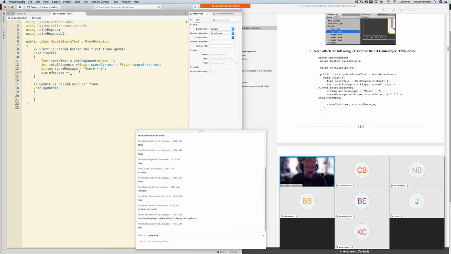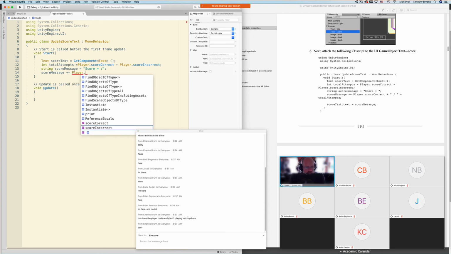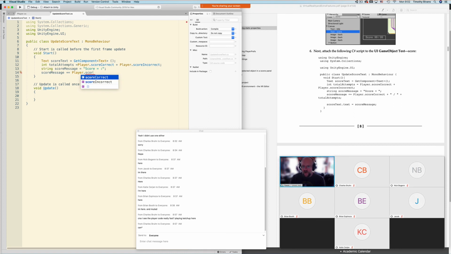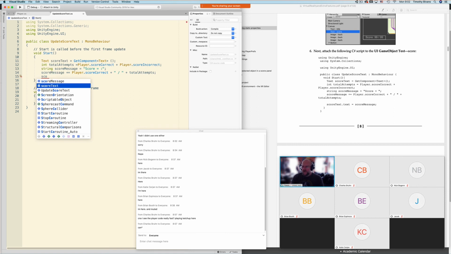All right. So scoreMessage plus equals player dot score correct plus total. I didn't concatenate. Total attempts. And then we say scoreText dot text equals scoreMessage.